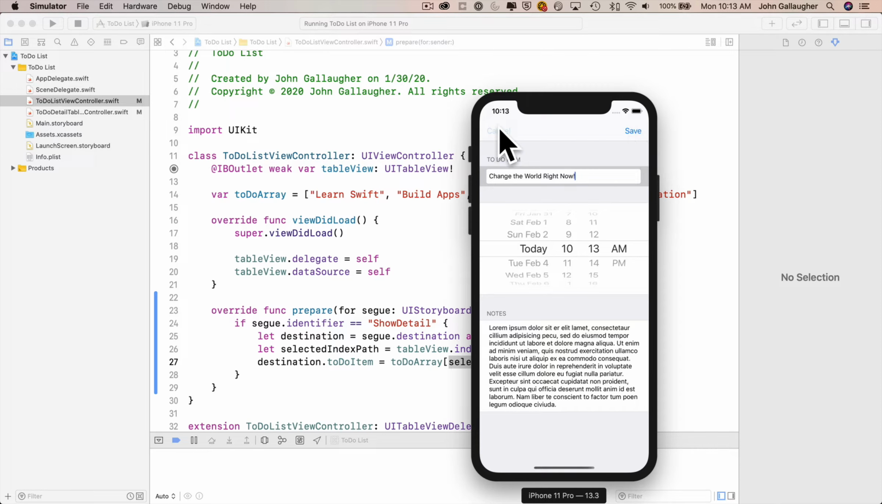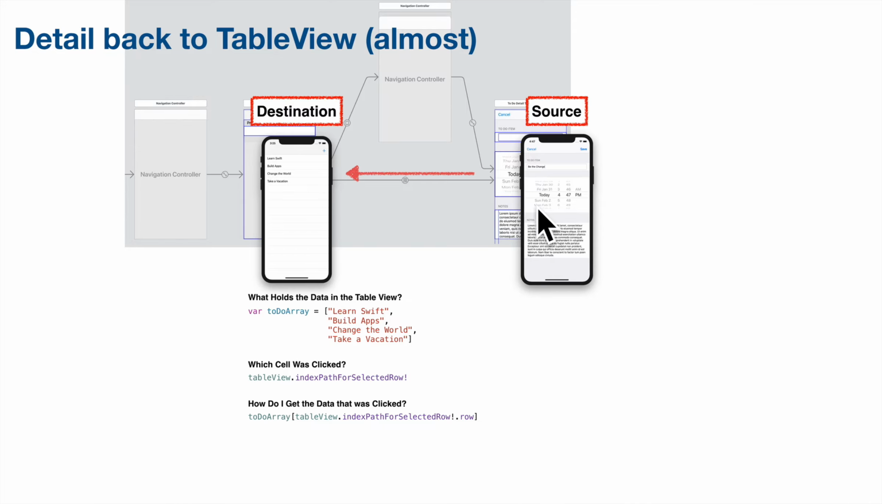Let's go. So these are our steps to go back. We've got a new source and a new destination. The source was the destination. So we're coming from here, we're going back here. And we're going to refer to the process of going back to the original view controller as unwinding. We never draw a segue back to where we came from. That creates a circle. That's bad programming practice, and it can lead to app crashes.